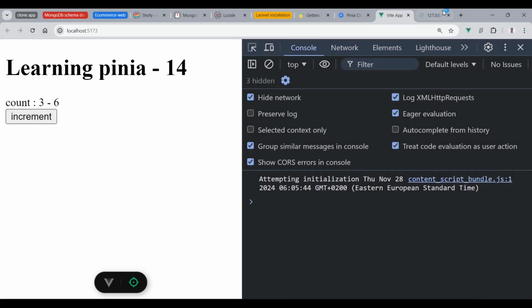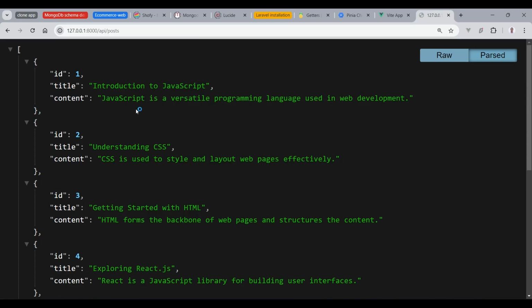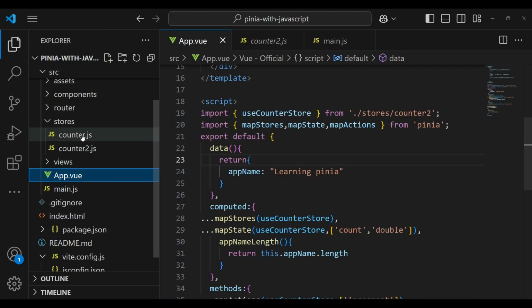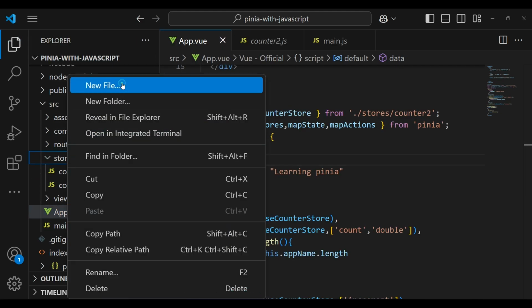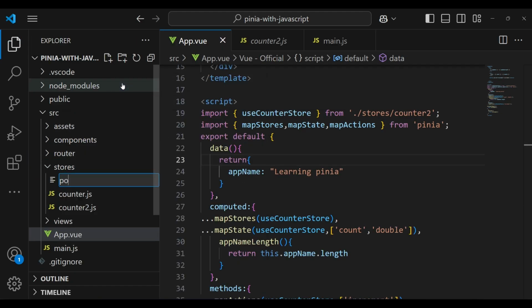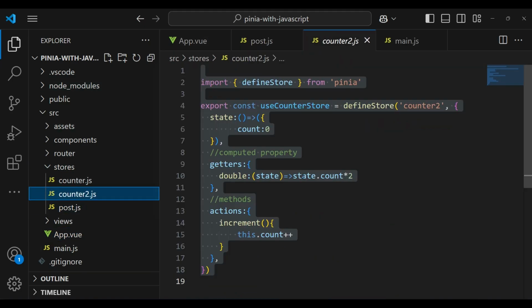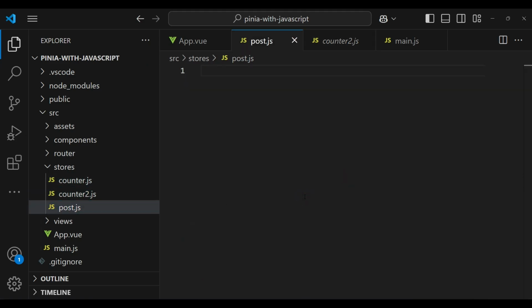Now we're going to interact with these endpoints in order to put what we've learned so far in practice. We're going to hit this endpoint, and then we're going to display a list of posts. Right now we are going to get into the source folder. We are going to create another Pinia store, and I'm going to name it post.js. We're going to get into the connect2.js, and then I'm going to copy the contents and put them within the post.js file.